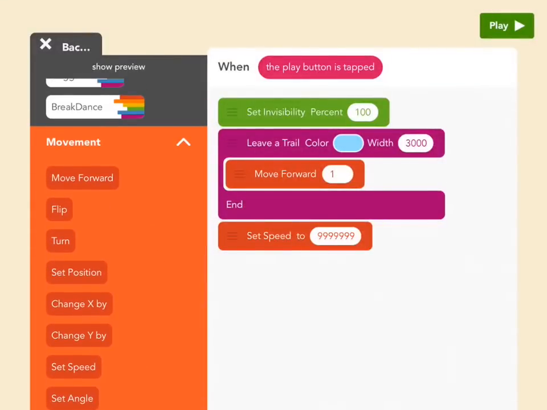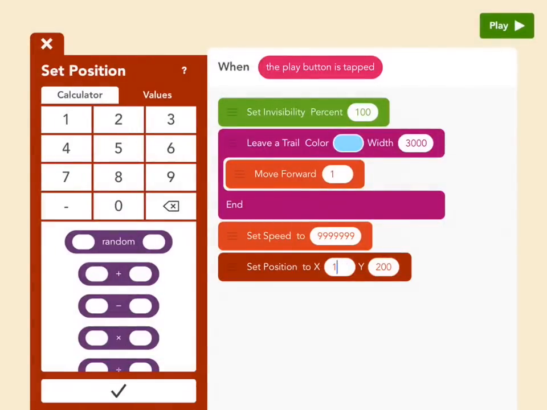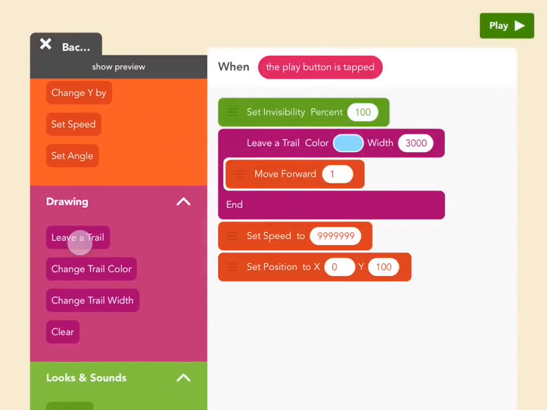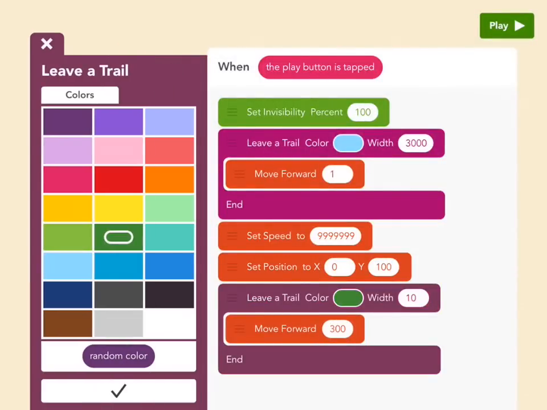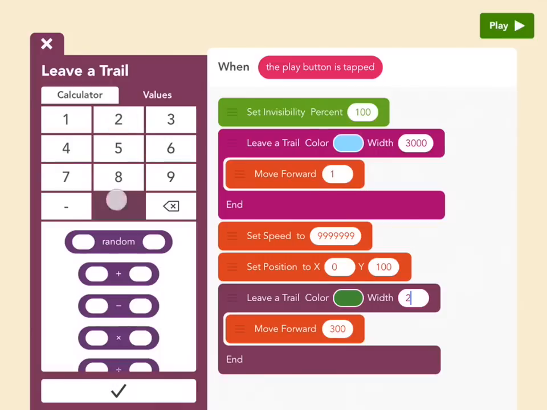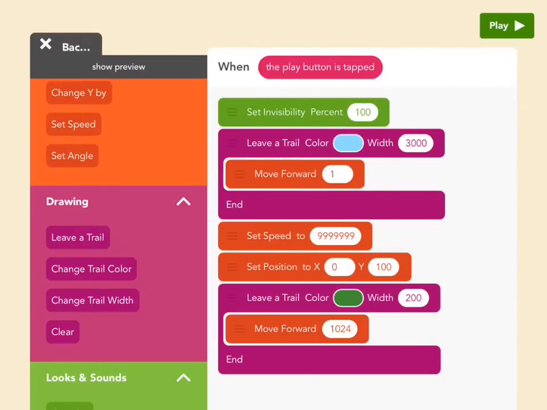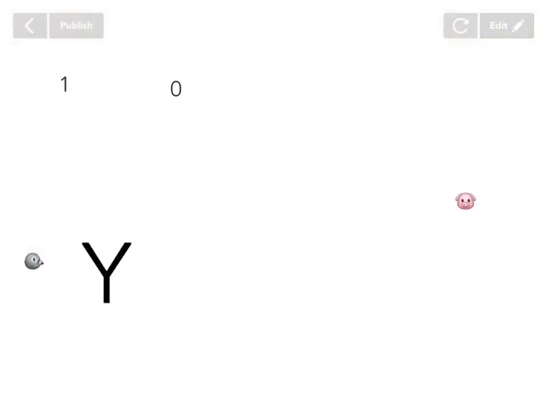Okay, so then let's draw the ground. And to do that, we need to start right over here, which is x equals 0, y equals 100. So go to set position, pick x equals 0, y equals 100. Then let's leave a trail. Make it green, width 200. You can obviously play around with these numbers to make whatever background you want. And let's move forward the length of the screen, which is 1024. And let's see what that looks like.